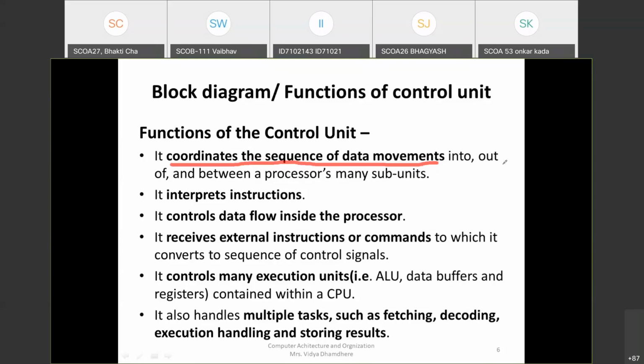In the central processing unit, it coordinates the sequence of data movements: first memory to memory, memory to processor, processor to memory, and processor to the sub devices. Like this it will be performed. That is the meaning of the first statement. Now the next statement is about instructions. Whenever any interrupt occurs, that interrupt operation will be handled by this control unit.